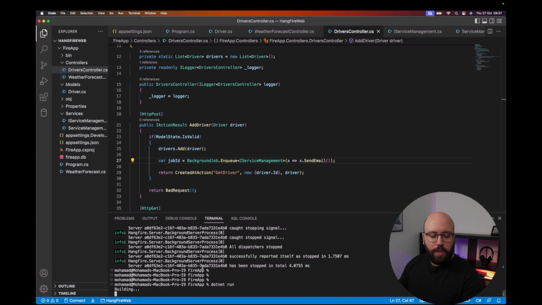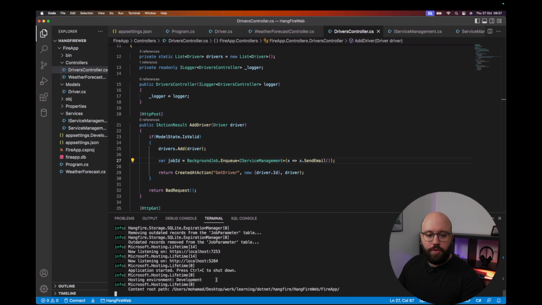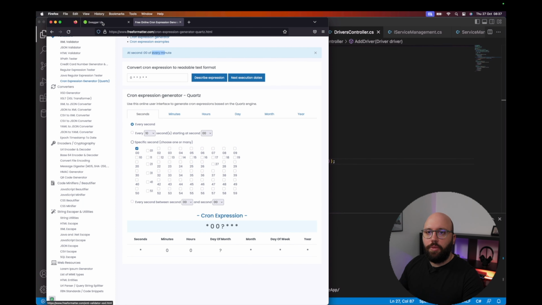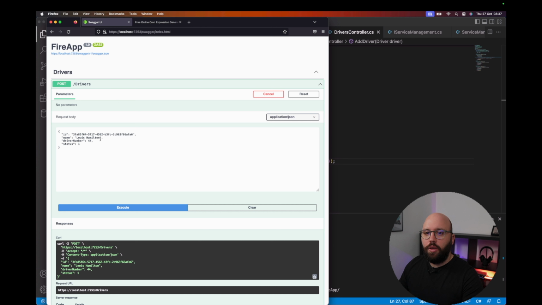And now we can see that it's building, our server is running. Now we're going to see again that that background task is going to start. Let's go to our web browser, and I'm going to come here to my Swagger UI, and I'm just going to change this ID. And instead of Sir Lewis, I'm just going to put George Russell, and driver number is 63.